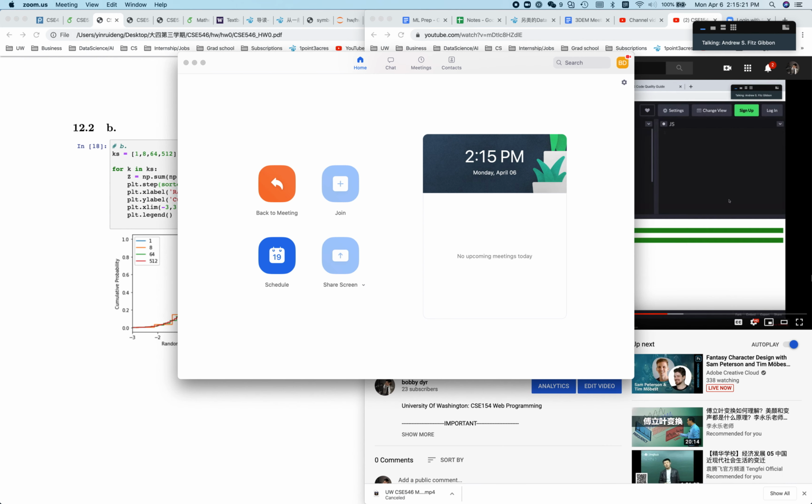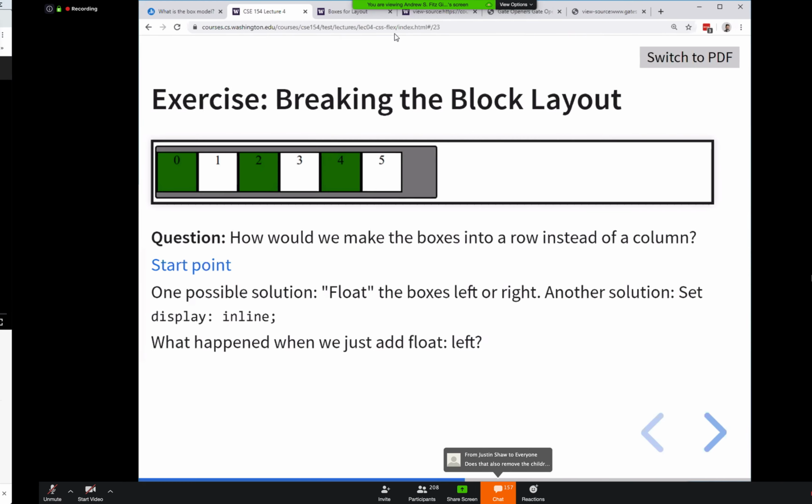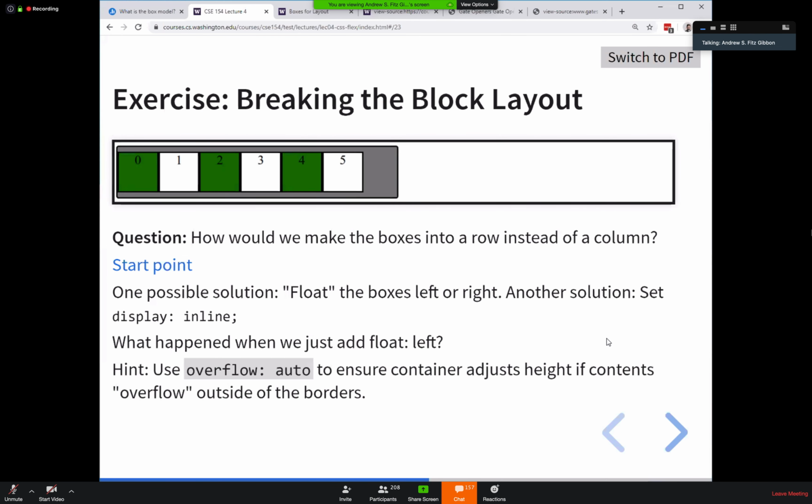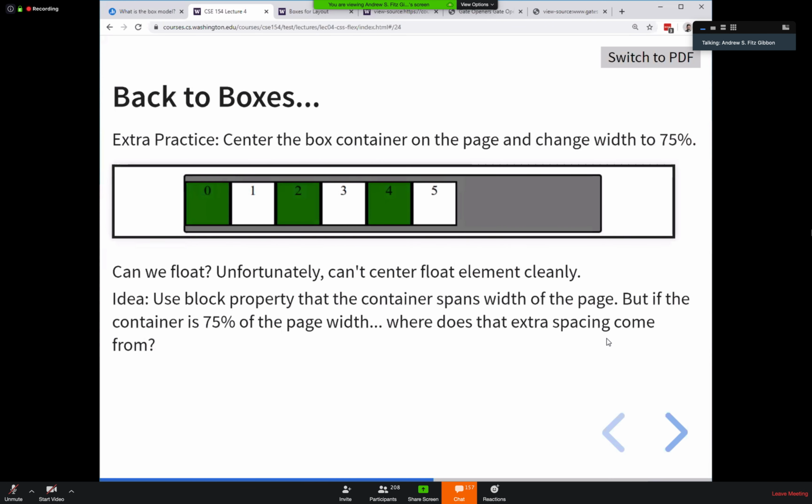Does it also remove the children? Yes, I believe it does. Andrew's nodding, so I'm assuming that's the right answer. Yes, it'll also hide everything that's inside the parent container. We'll get to other ways to have things not displayed in the future, but I did want to at least introduce that.